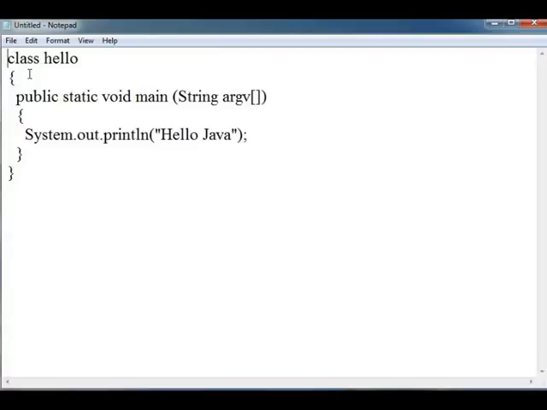For creating any class, you have to use the keyword class, then the name of the class. For writing the name of the class, you should name it according to the work done by it. By using this class, I want to print hello, so I am giving the name hello to this. Then I have given the class name hello and started the class.